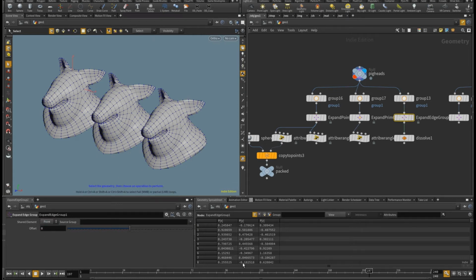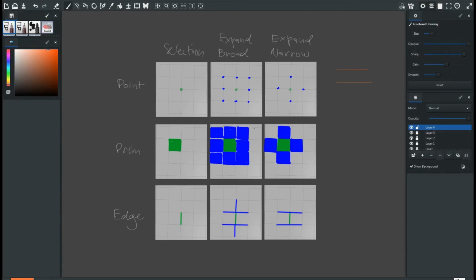Okay, let me quickly give an example of what this is. Here I have a point and I can expand it so that it expands to all the points that this point in the center shares a polygon or a primitive with. In this case, all these points will be expanded onto. On the other hand, I can expand only to the points that share an edge with the initial point, and so in this case, I have a narrow expansion.